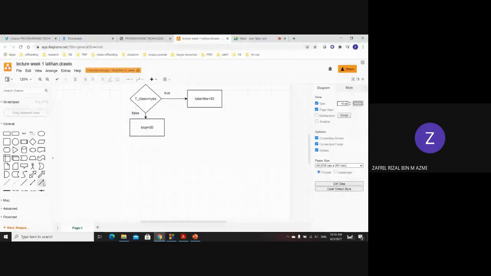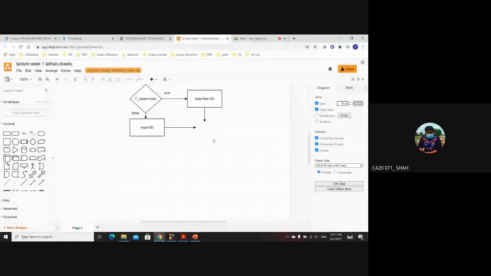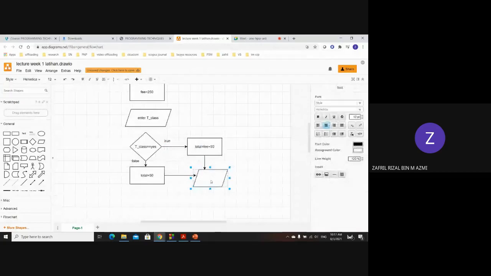Okay, and then in the end, they will go to one direction, which is what? What statement? Both of the conditions go here. What symbol? Print total. Print. Output symbol. Output correct. Print total. So this is the case of bi selection.